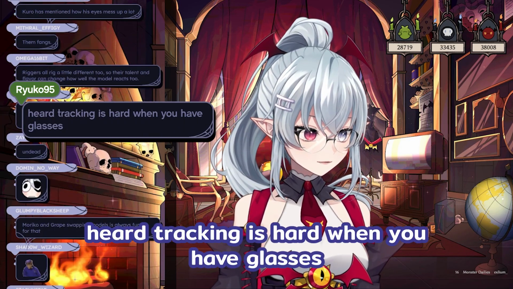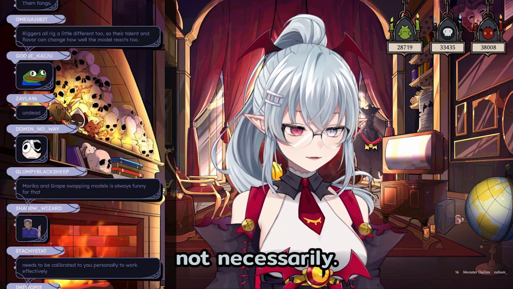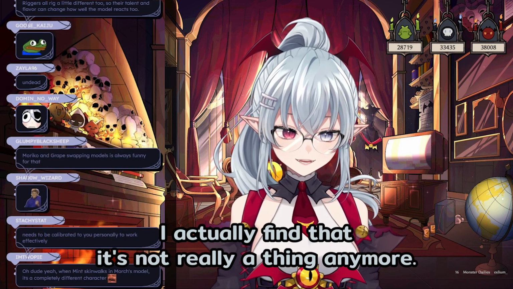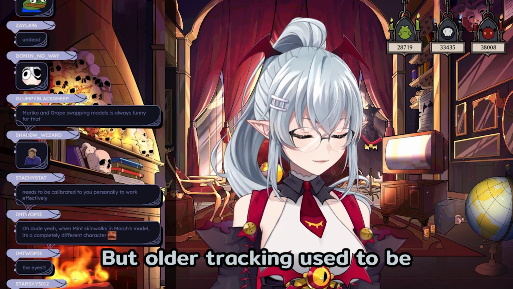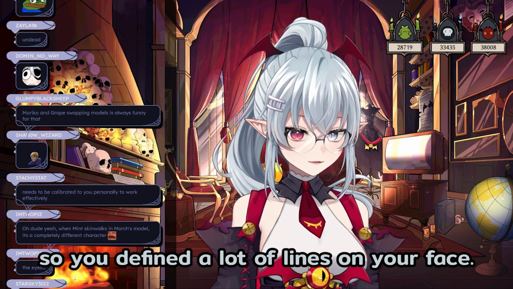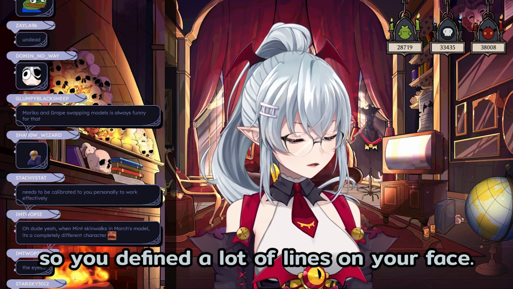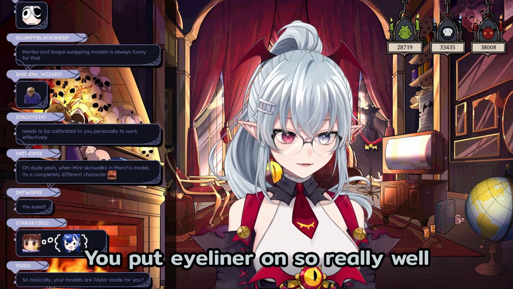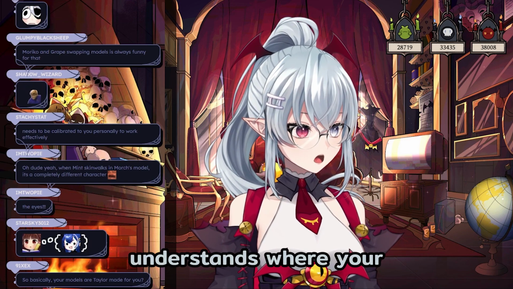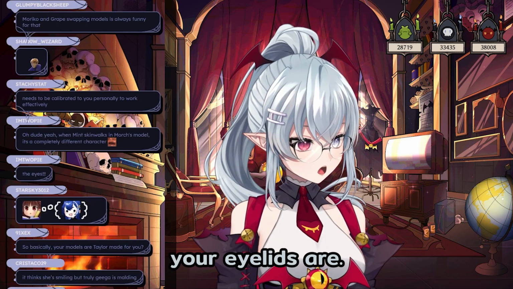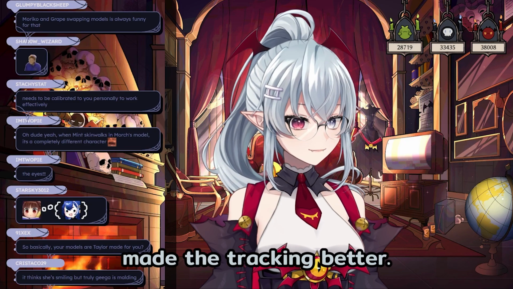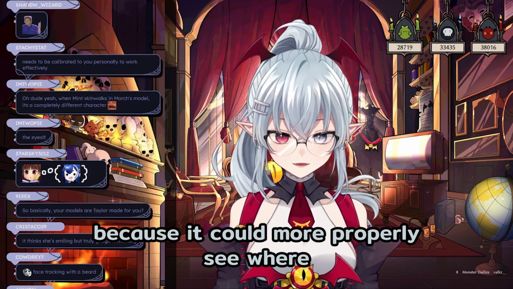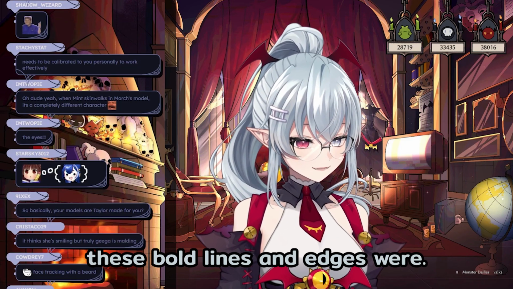Is tracking hard when you have glasses? Not necessarily. I actually find that it's not really a thing anymore, but older tracking used to be, if you put on makeup, right? So you defined a lot of lines on your face. There's a harsher line where your lips end because you're using a bolder color. You put eyeliner on, so it really well understands where your eyelids are. Putting on makeup actually made the tracking better. It was more accurate because it could more properly see where these bold lines and edges were.